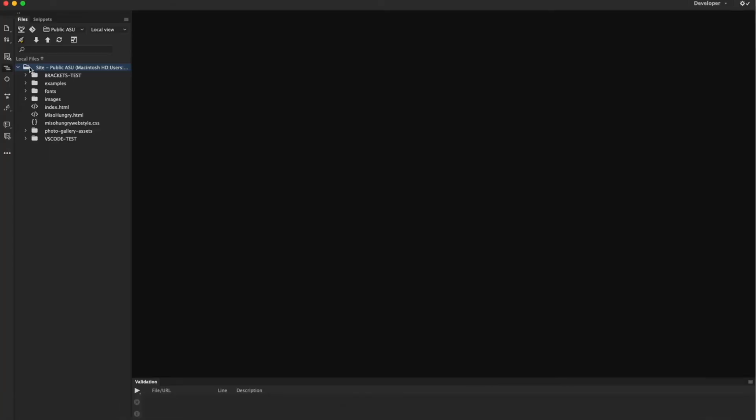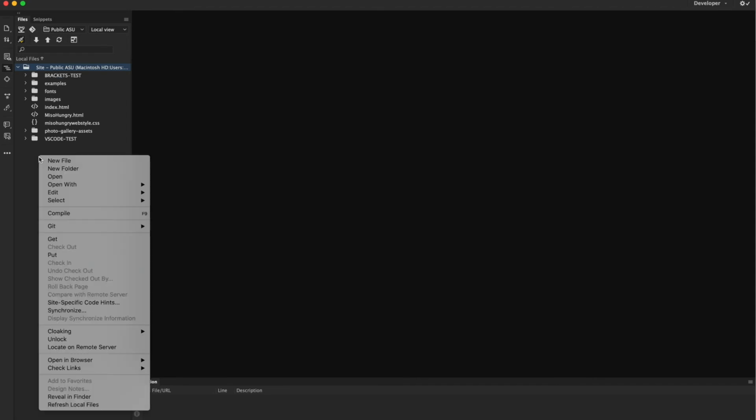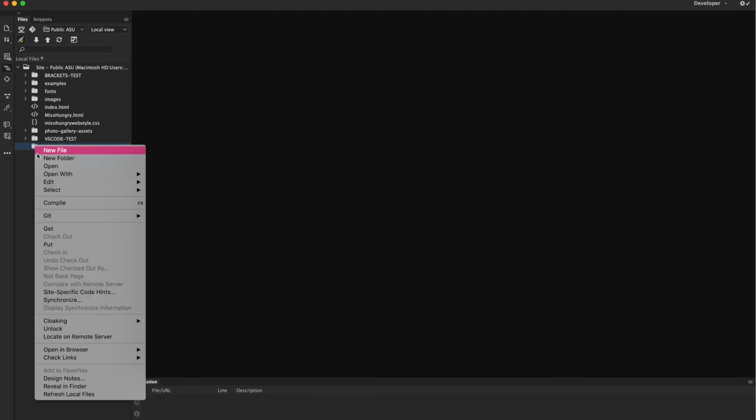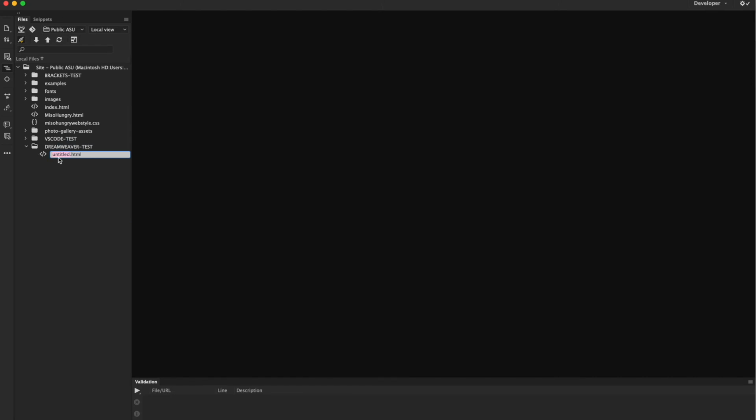All right, here's where I'm going to add a new folder. I'm going to click on my site, then right mouse click on the panel and choose new folder. And I'm going to call this Dreamweaver test. And then inside that folder, I'm going to go ahead and open a new file, and I'm going to call it test.html.